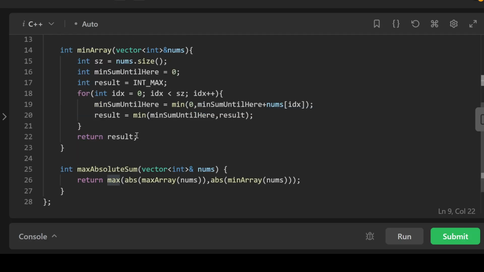After that, let's look at minArray, which is almost the same. We have our sz variable, which is the size of the nums array, and then minSumUntilHere equals 0. This is initialized with 0 and will store the minimum subarray sum ending at the current index. Note that result is initialized to INT_MAX in this case, and result will be used to keep track of the minimum subarray sum found so far. We then have our for loop, which iterates through each index of our input vector, nums, and our two key lines are very similar again.